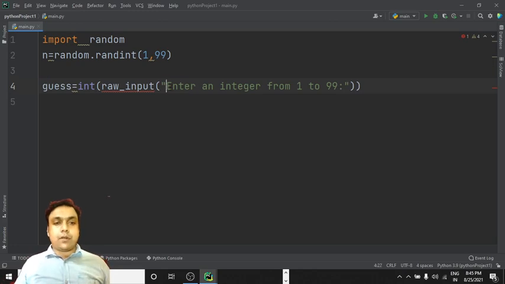Now after seeing this message, the user is going to enter a number, and it will be somewhere between 1 to 99. Once that number is inputted by the user, it will get converted into an integer, and finally it will get saved in this variable named guess. So we now have two different variables, n and guess. To n, the computer will assign a random value somewhere between 1 to 99, and to guess, the value which the user inputs will be assigned. Right, so it's perfectly fine.